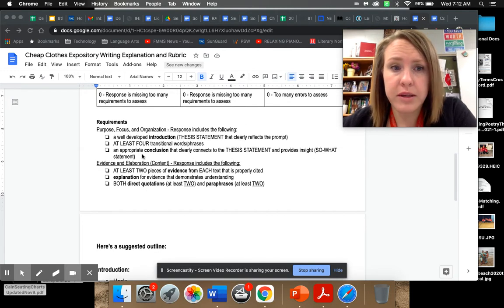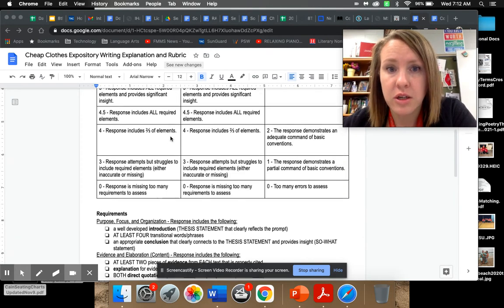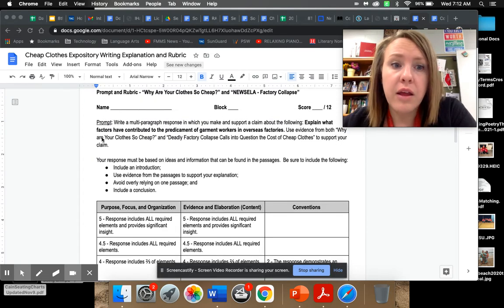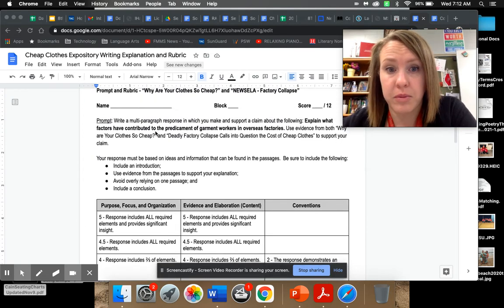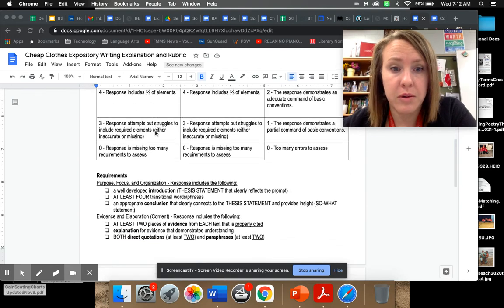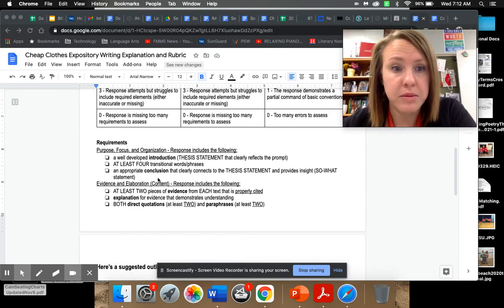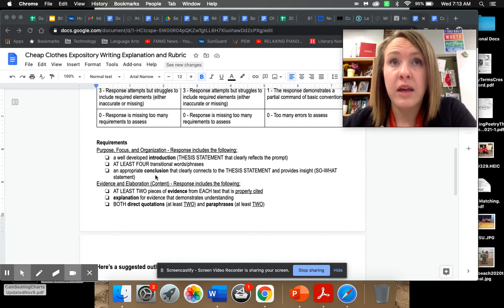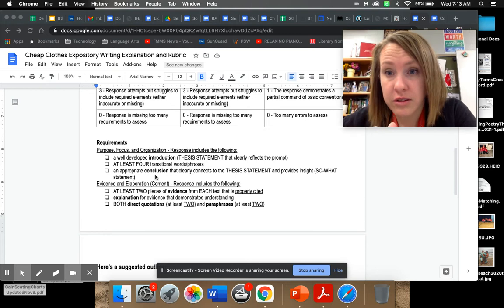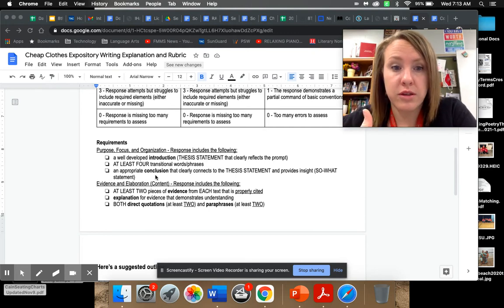But just some requirements. Don't forget your intro, start with a hook, okay? And then you need to have your thesis statement at the end, and it needs to reflect the prompt. So it needs to talk about, here's the prompt again, the factors that contributed to the problem with garment workers, okay? So your thesis needs to talk about the prompt. Include transition words. You guys should know transition words at this point. Make sure that you're using your resources. If you forget, there's videos for you. There's links on Schoology in the writing folder. Make sure you know what transition words look like.